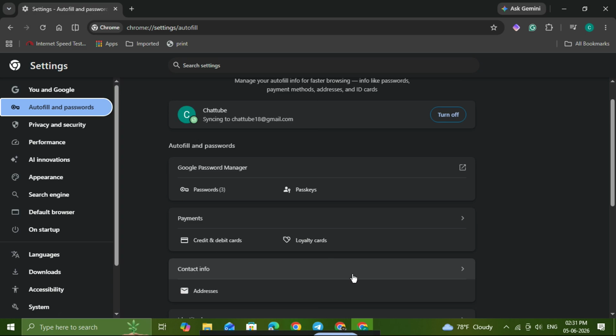And that's it. You've now deleted unwanted autofill entries on Chrome. You've cleared out old contact info, removed saved addresses, and deleted payment methods you no longer want stored.